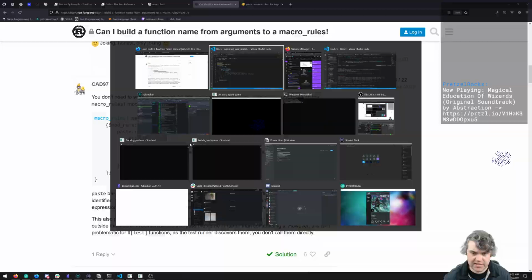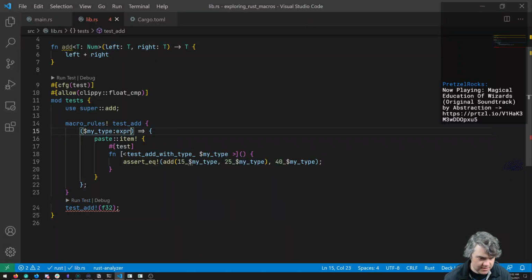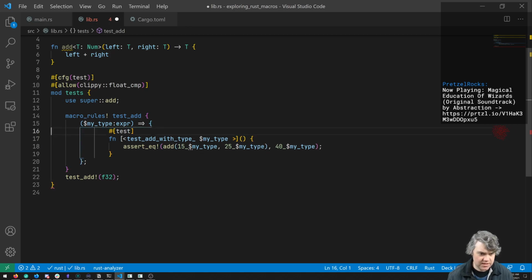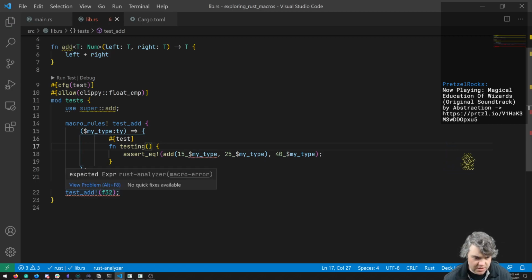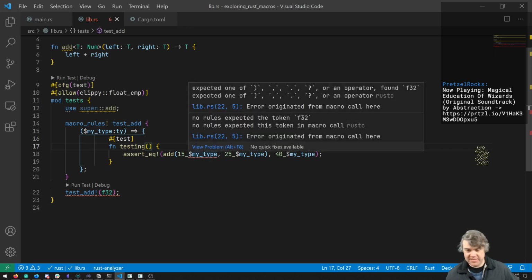Let's try it without paste. Let's try this just like really simple version. If I just do, okay, we have a type here. I just do testing, assert equal, add this. Okay, we need to fix this first before we can move on to the naming. Okay, so found, expected f32.